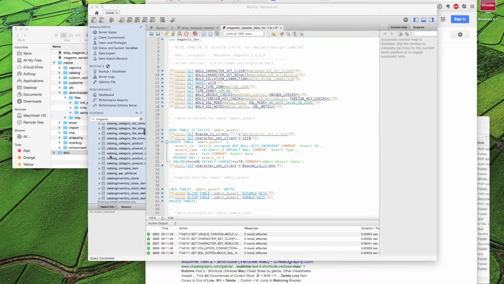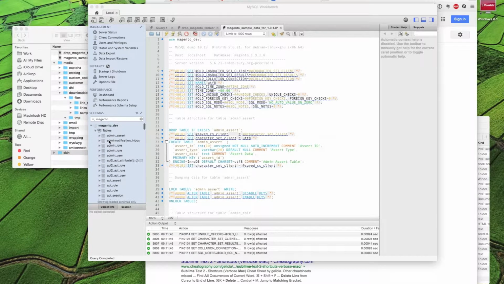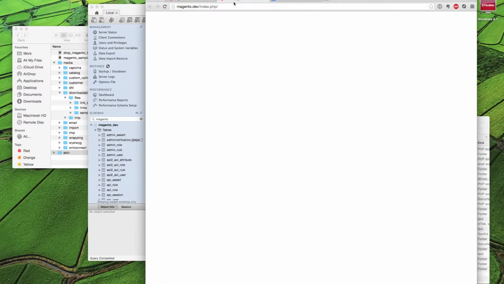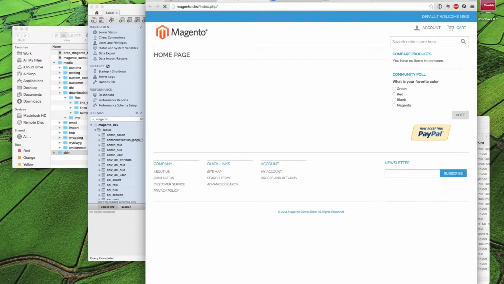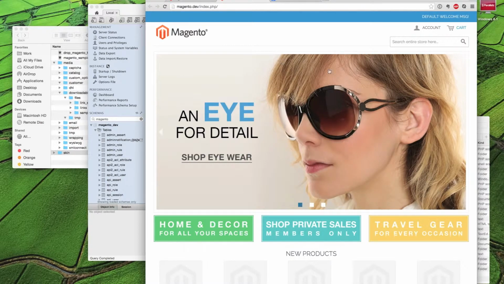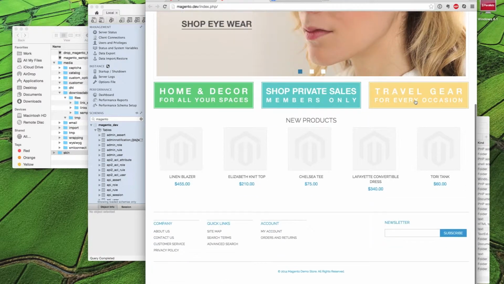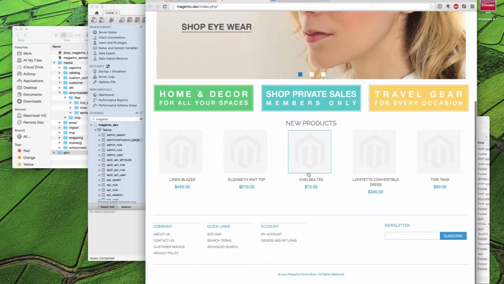You'll see all of the tables are now there in the database. So if we go back to our site and refresh this, we should start to see some product information. You can see Madison Island is there, and there's some product info.